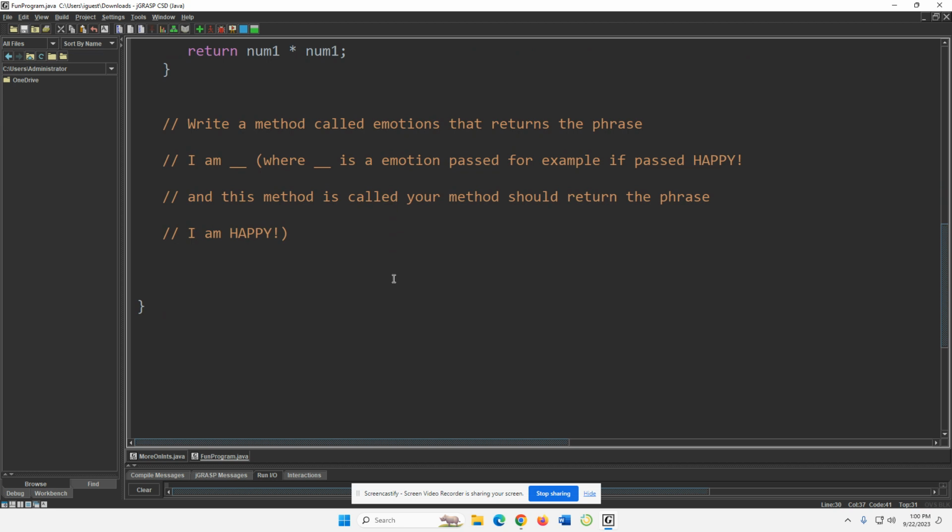So basically, the idea is I'm going to return, in this case, I am, which is obviously a string, and I'm going to be passed in a string. And all I have to do is return whatever is being passed, the emotion. For example, in this case, somebody passed in happy with an exclamation mark, all in caps. So what is this method supposed to return when I call it? It's supposed to return I am happy. So basically, if I passed in angry, this method is going to return I am angry.